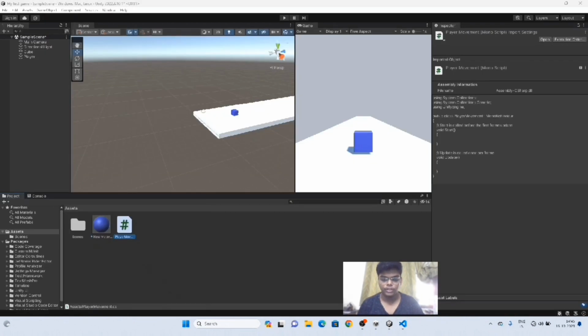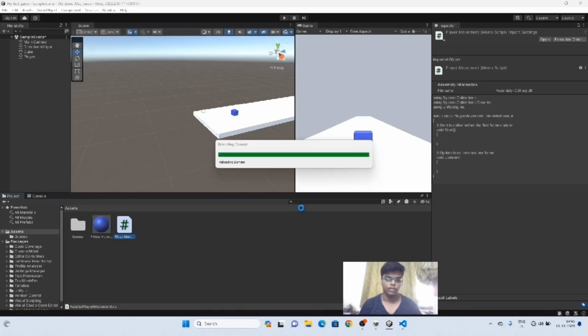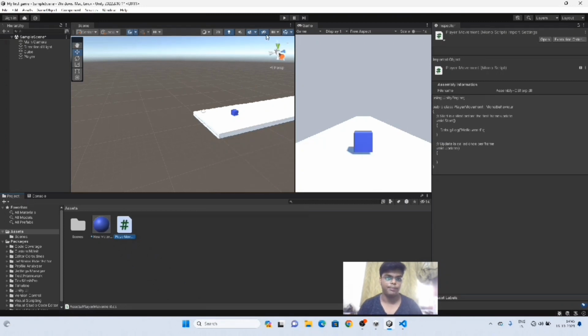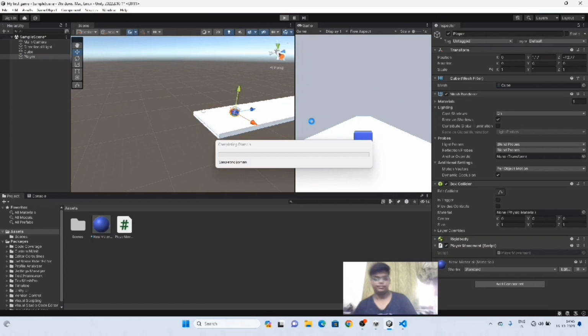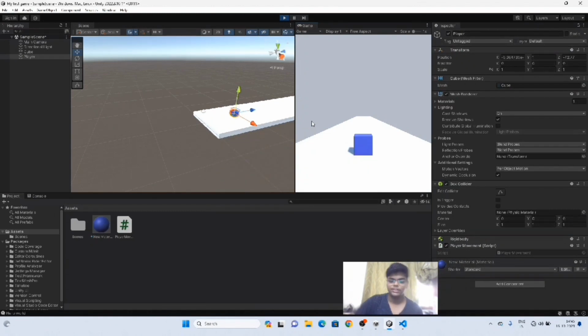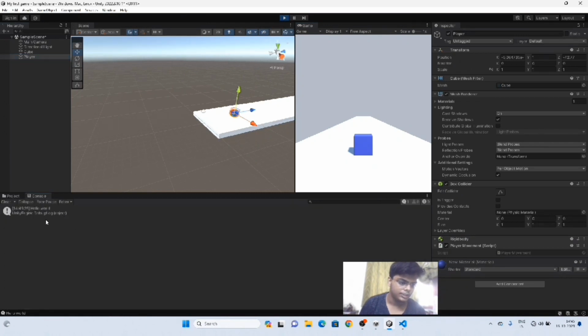Now if we go into the Unity, it will compile the program. After compilation is done, just hit play. As you can see, quite nothing is happening in this scene. But if you head over to the console, as you can see here, it printed hello world.